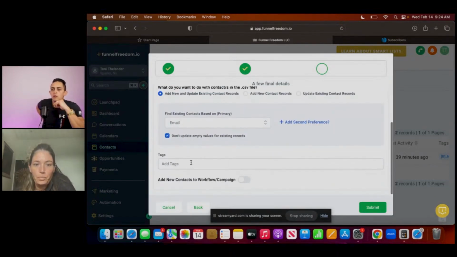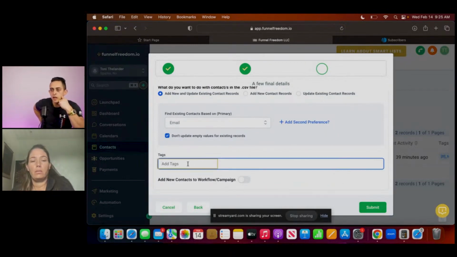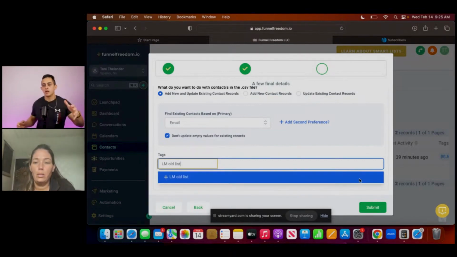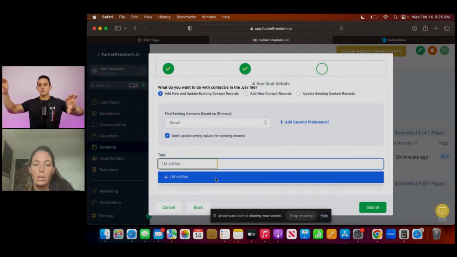Okay, so what do you want to name it? I just want to keep everything organized for you. Do you want to name it like Legendary Marketer Old List? Like just put LM Old List. Because you're going to want to know, hey, this came from the old Aweber list. And then remember the new one is now LM opt-in, right?